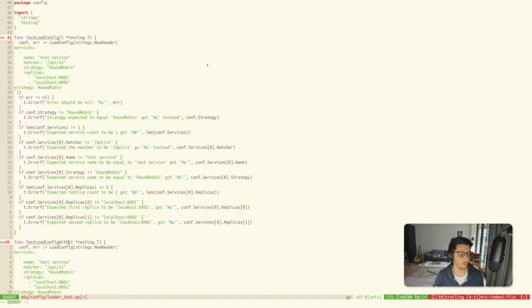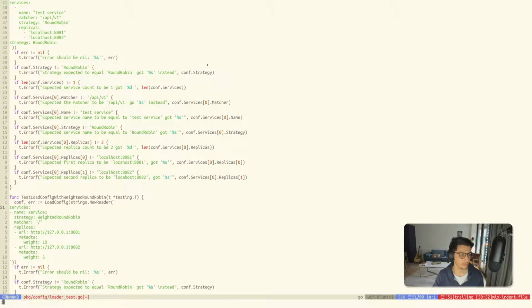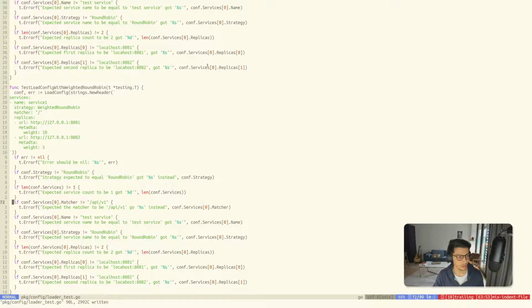Config with weighted round robin. So we want this strategy to be weighted round robin. The URLs would be the same. So this is localhost 8081. So let's put in localhost because it doesn't matter what we put here. Localhost.